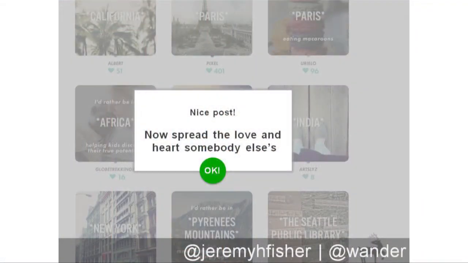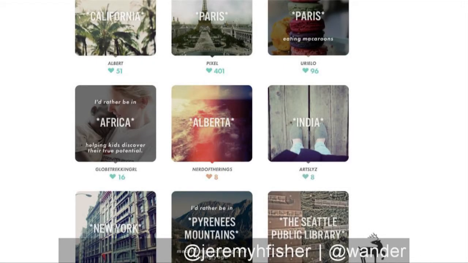But of course, we didn't want them to just post once. We wanted them to keep coming back to post multiple times to really make this a big service. So after you posted, we said, "Nice post, now spread the love and heart somebody else's." And we showed you this grid of other people's photos, right? Because we can use those early rules to get you to create the first piece of content, but that's not all we want. We want you to keep coming back and keep creating more and more content.